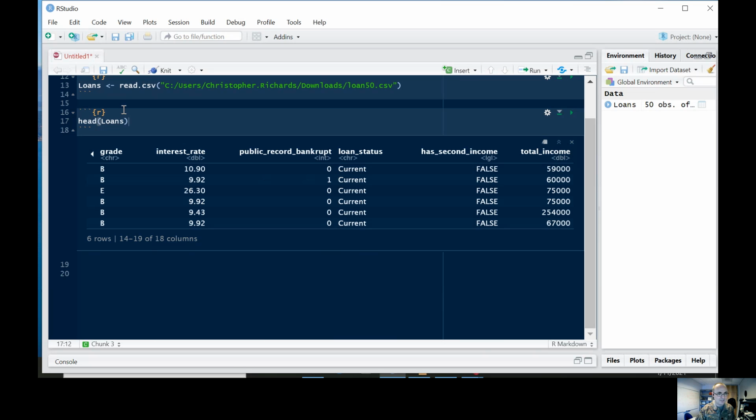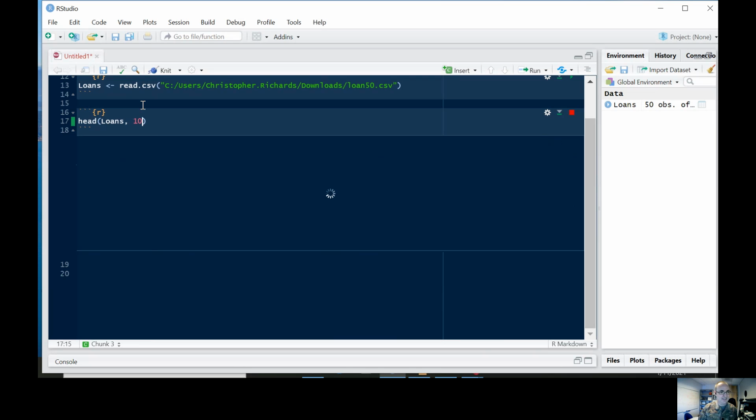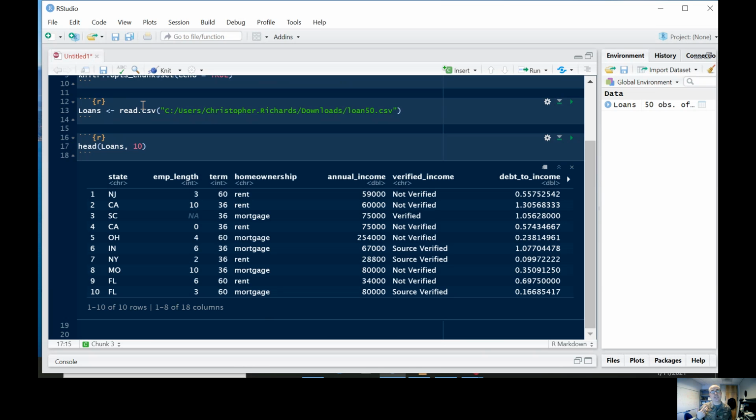If I want to see more than 6, I can say head and then loans and then say 10, and then it will give me the top 10, right? So this is if I want to say, hey, was this the right set? Is it open? Maybe I look in here, oh, South Carolina, that third one doesn't have anything for emp length. Maybe that's important, maybe it's not, I don't know.